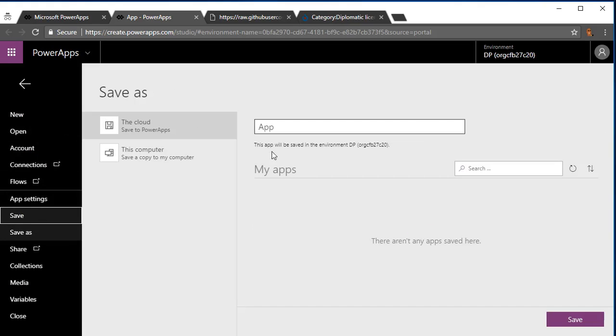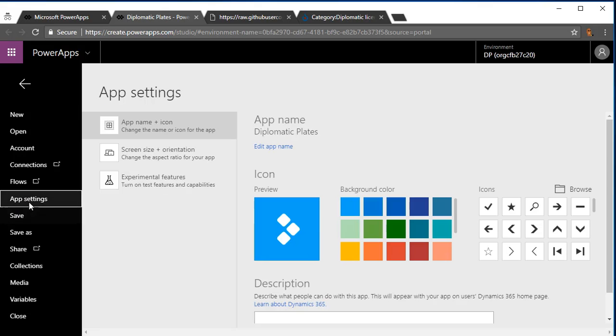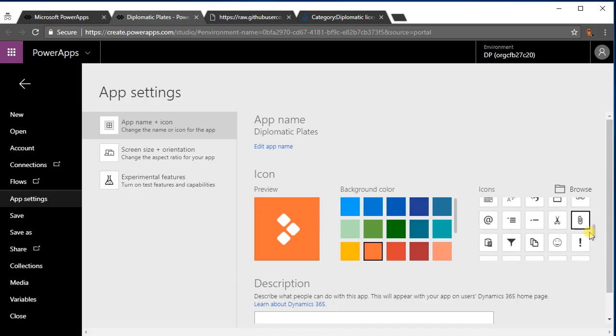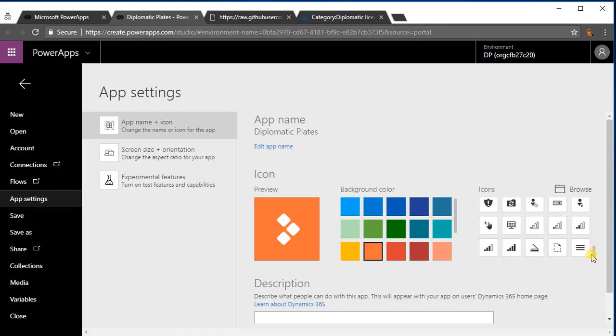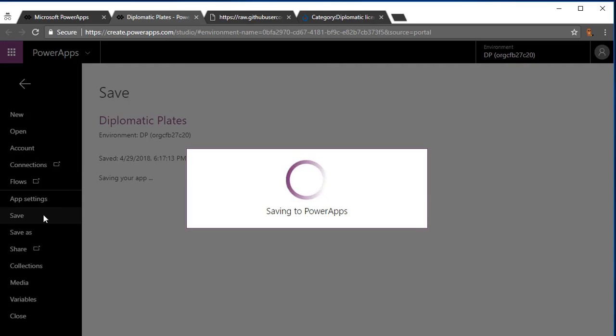So now we'll save this app, starting by giving it a name. Diplomatic plates seems suitable. And then once we save it, we can give it an icon and customize it a little bit more. Choosing an icon is always the hardest part. They've got other options for adding a description and such. We're going to keep this simple. We're going to get this ready so that we can test it on our iPhone.